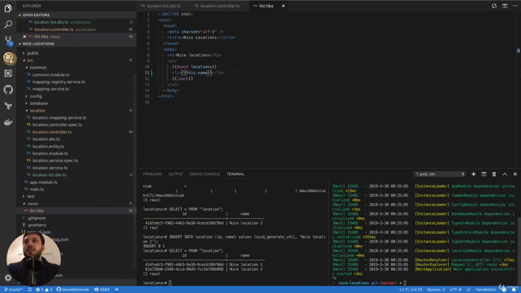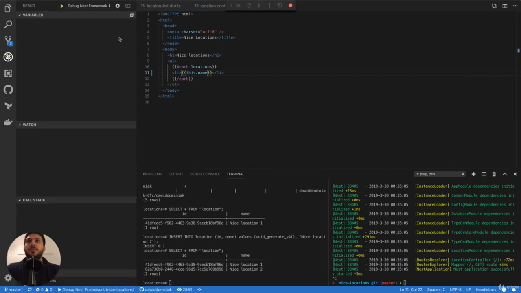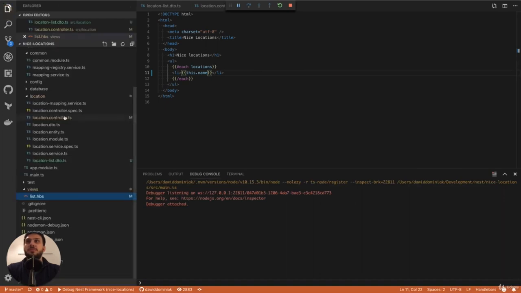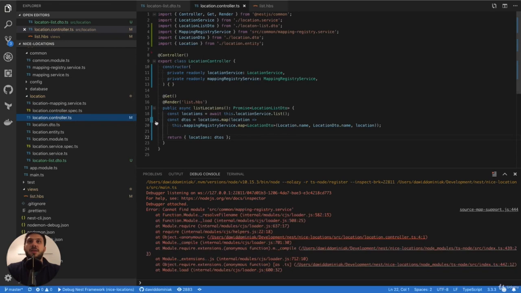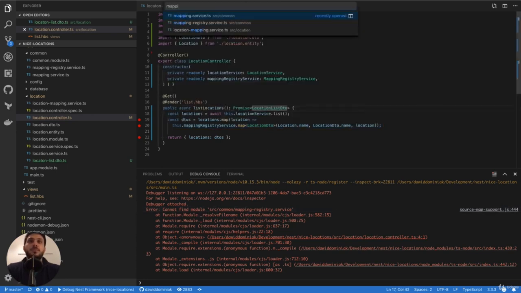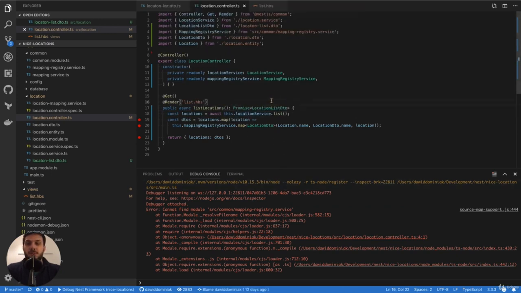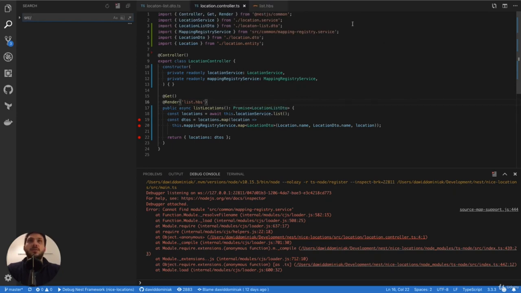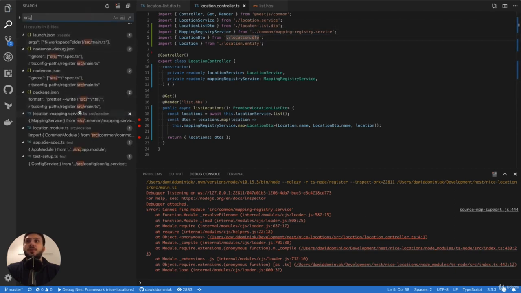It looks like there's some kind of problem with our location name, but we can simply debug it using our debugger. We're going to debug the NestJS framework and let's check what is happening. Might be here or here, and finally here. Okay, there is a problem. Cannot find module mapping registry service. It cannot be found because there is a wrong path.